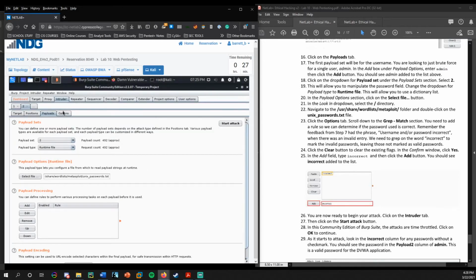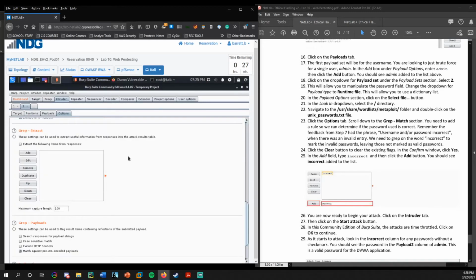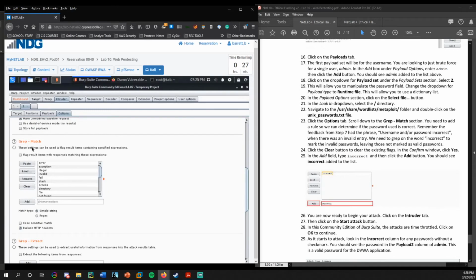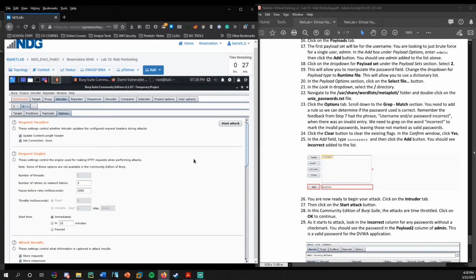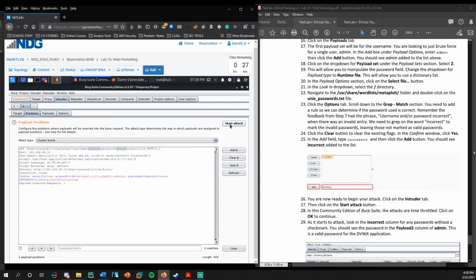So if we click on options and scroll down to the grep match section, let's go ahead and clear the current list. And instead, let's just add incorrect. And you'll see here in just a second when we run this scan how this helps in determining what the correct match is. So now if we scroll all the way to the top, in any of these tabs, we see the start attack. So it doesn't matter where you're at, but we'll go ahead and click start attack.